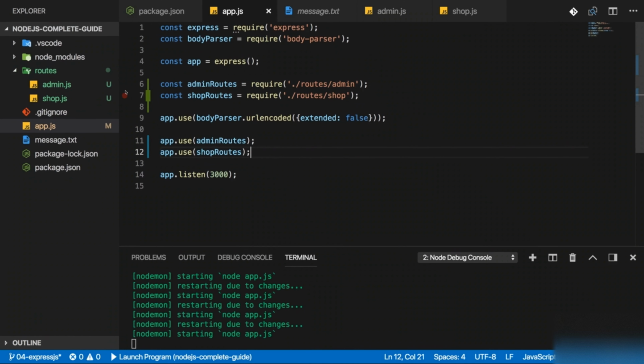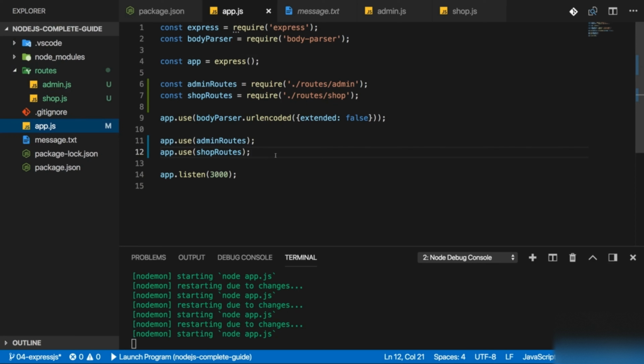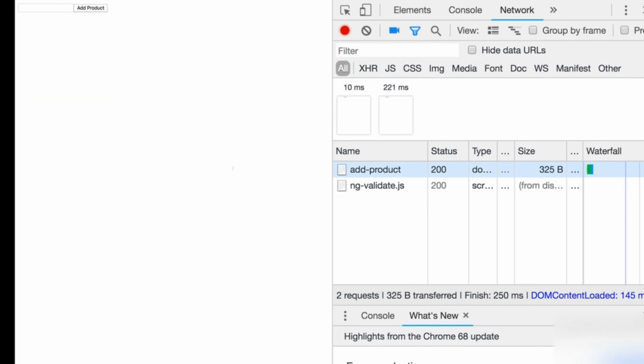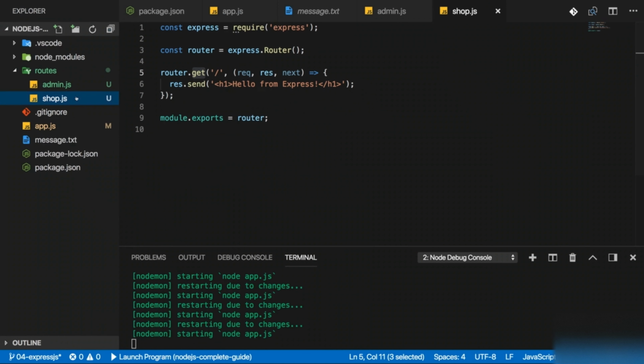Now, actually, here's one important thing to understand. Even if I would switch the position here and have shop routes first, and I reload, it would work. And we would not end up in this route. But this only happens because I have get here.